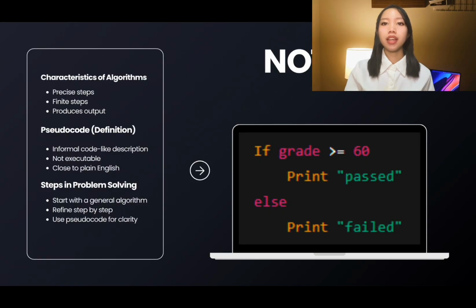So how do we actually solve problems as programmers? First, write a general algorithm. Don't worry about coding yet. Refine it, making the steps more detailed and closer to real code. And then, write pseudocode to organize your thoughts. This saves you so much time instead of jumping straight into coding and getting stuck. You plan everything first, then translate it into actual code.